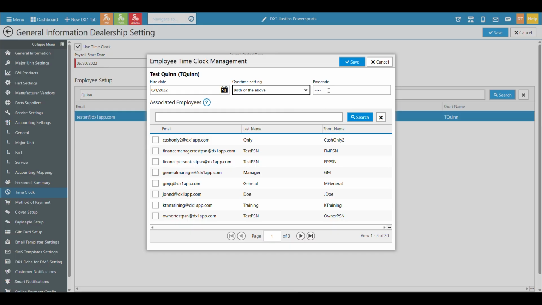And then we would have the user set a unique passcode here or assign them one. This is the code that they'll use to actually clock in and out of time clock when they're using it. And then if this employee also needs to be associated with managing other employees, you could see here there's a large option of them that this user could be assigned to.